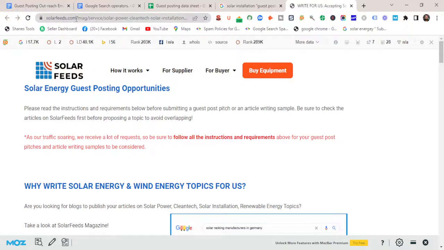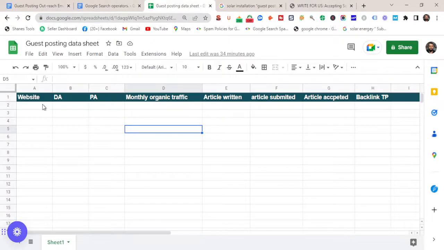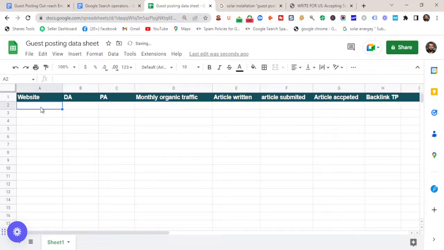So for example, this is my target website. Let me just copy the URL, and this is the Google Sheet that I use for my record, which is awesome. You can just replicate this sheet and create your own, and you need to track your guest posting process so that you know where you actually are, right? So let me just paste the URL.